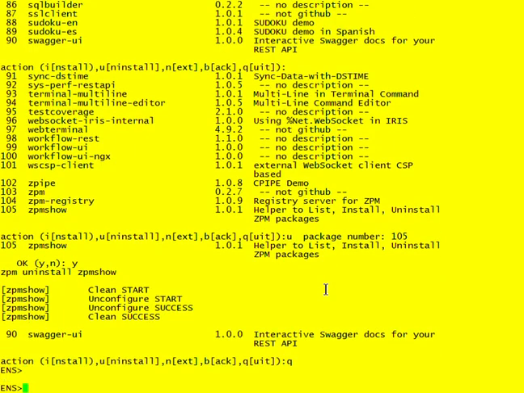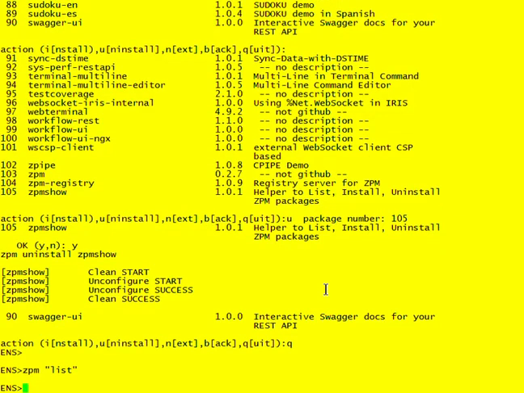I do my quit. I run my ZPM list. And the namespace is empty again.